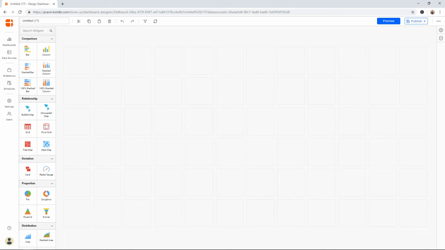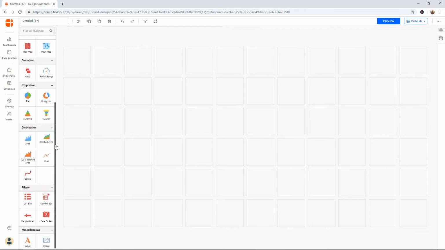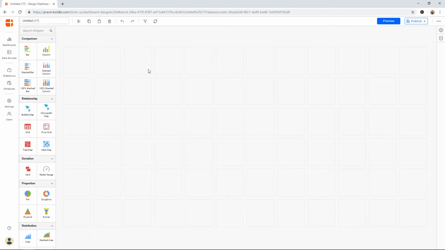At the left side, you can see we have a list of widgets under different categories. To build the dashboard, all you have to do is just drag and drop these to the design canvas and start configuring them. And at the top, we have a few editing options that will help you in building the dashboard, such as cut, copy, and paste, undo and redo options. We also have filter and refresh settings, which I'll explain later on. We also have the preview option, which you can use at any time when you are building a dashboard, and publish when you are done.